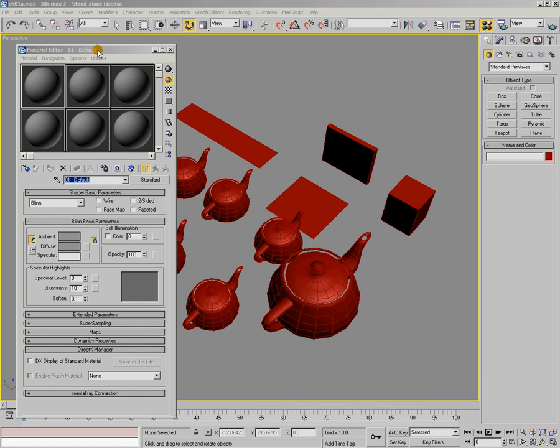Okay, so I think you should have a pretty good idea how to navigate around your scene now. So let's get into some modeling nitty-gritty, and in the next chapter we're going to have a look at what polygons actually are.